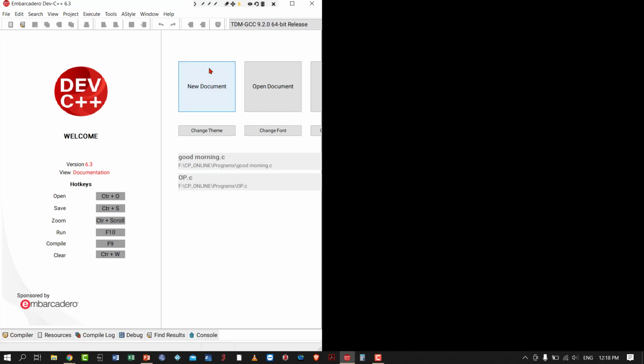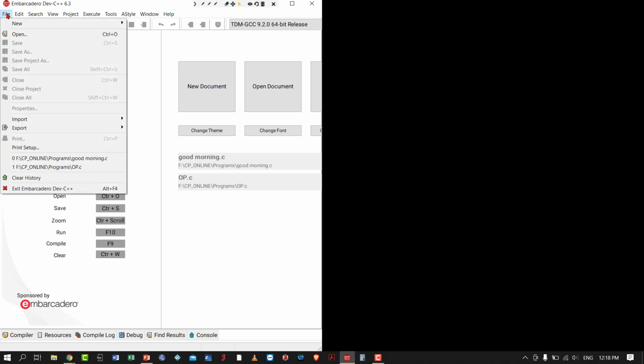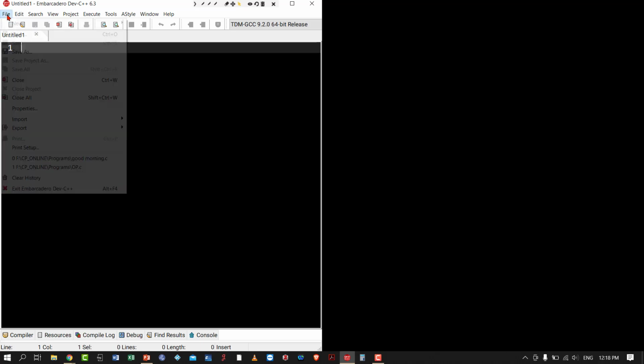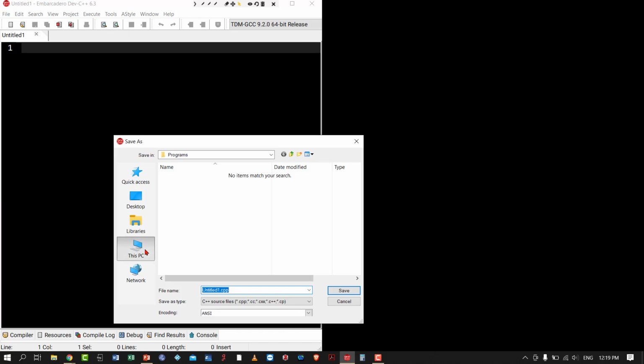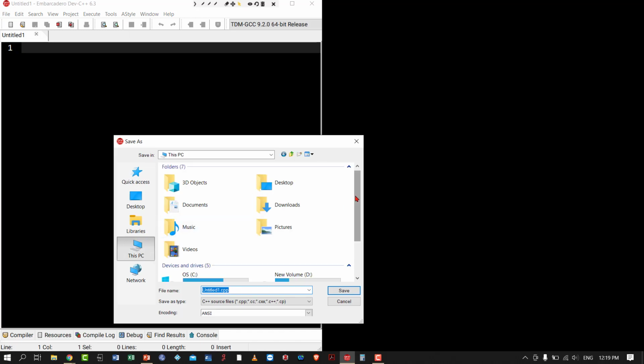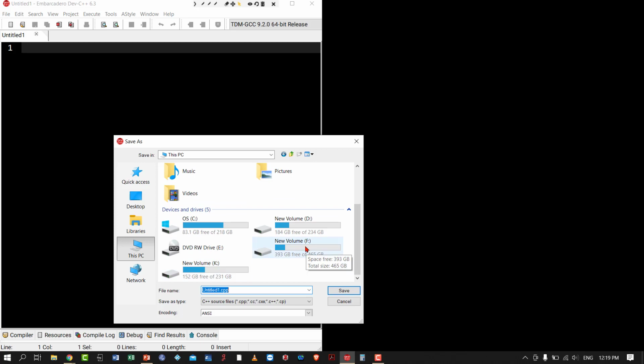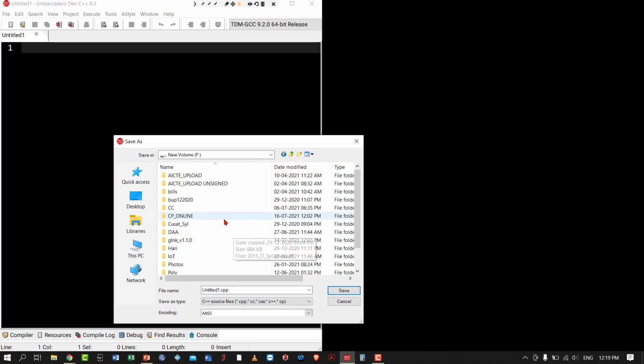So suppose you have installed the software. What you have to do is click on the File menu, New, Source File. Then you have to save this file: File, Save As. These things will be done in every program. So even if you don't understand at this time, it will be clear when we do the next program.